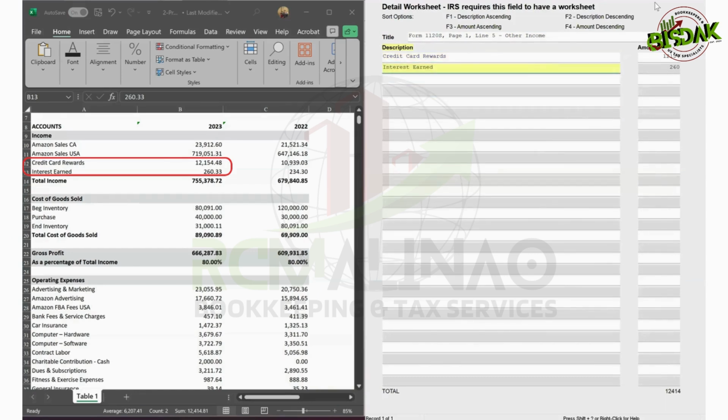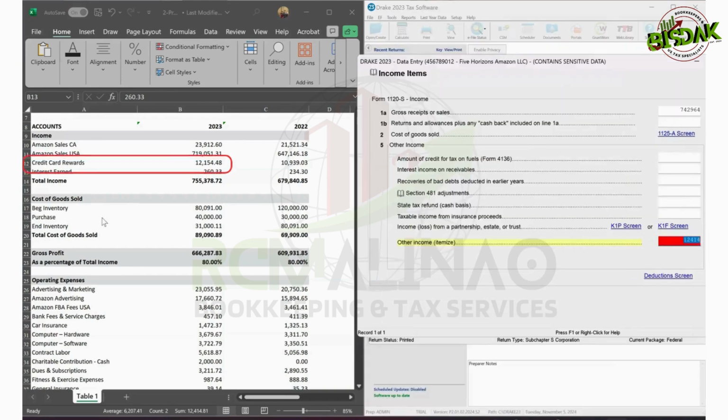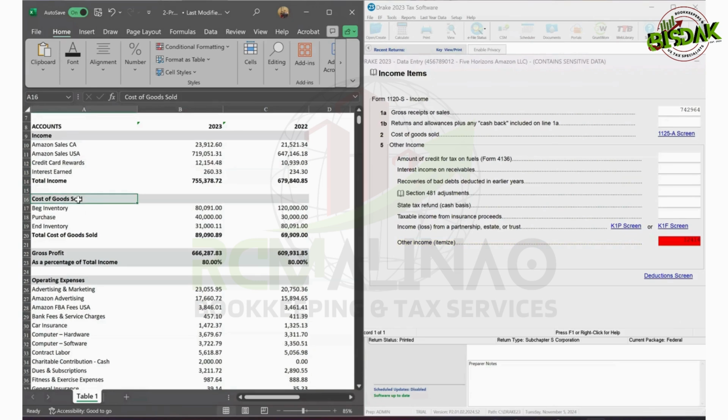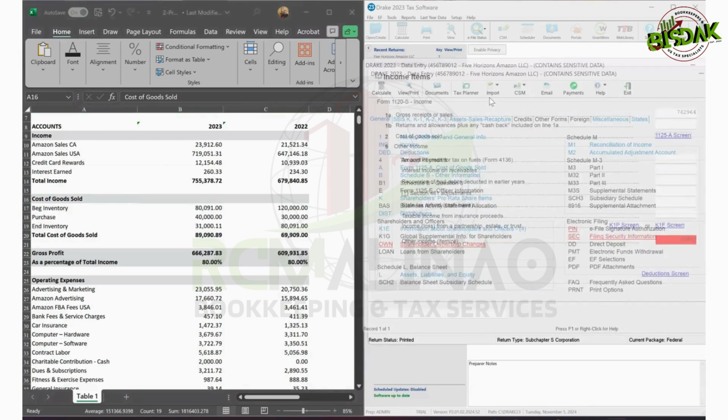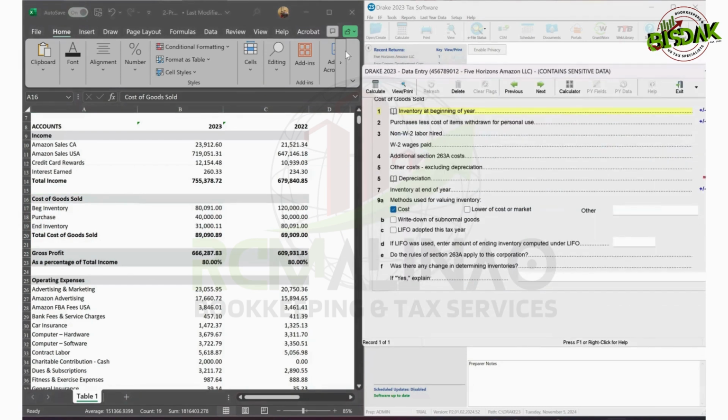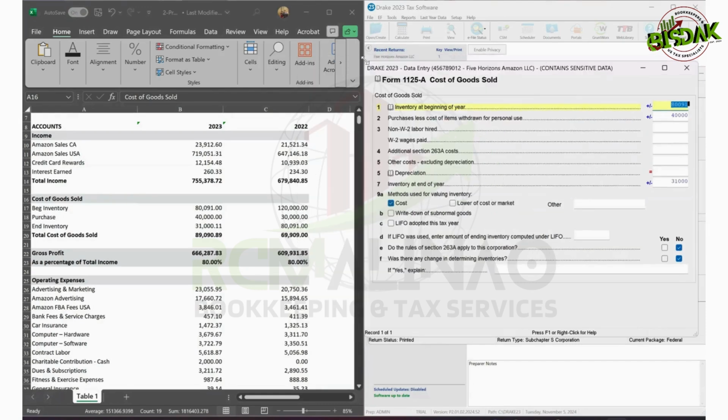After this one, you may exit the screen, and then next we will now input or process data from our cost of goods sold section in the profit and loss statement. So you just click on item 2, cost of goods sold. We have here 1125A screen. So click on this one, and then our data entry screen for cost of goods sold will now appear. So you just input your data.